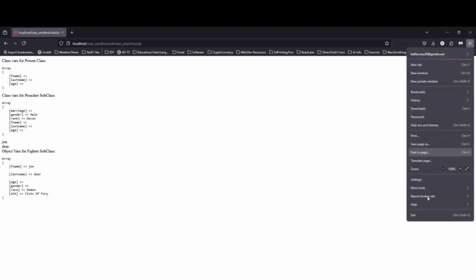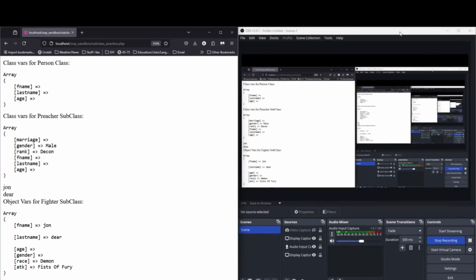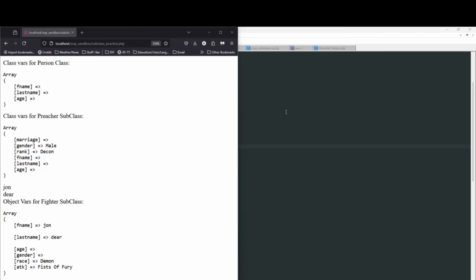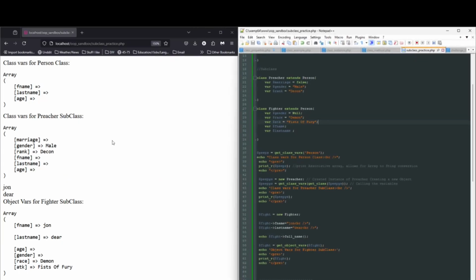Okay. So here are my classes and my subclasses. And this here. Okay, so you can see both of them.